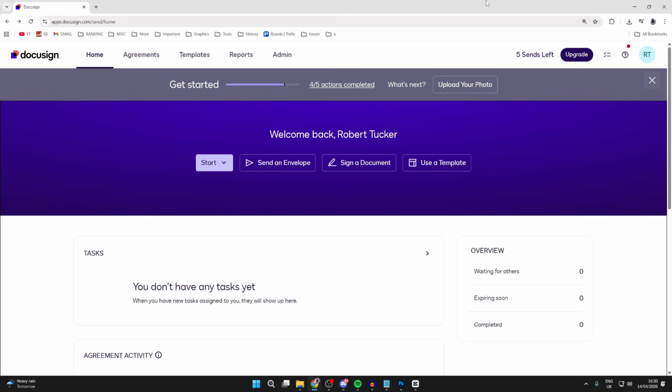So DocuSign is a great way of getting documents signed. We're going to guide you through how you can use it. At the moment, we're on the home page.